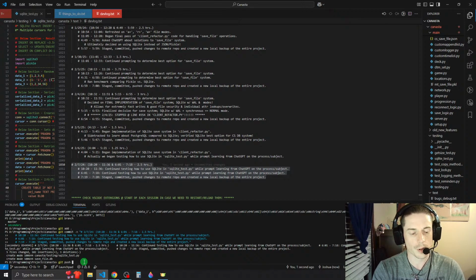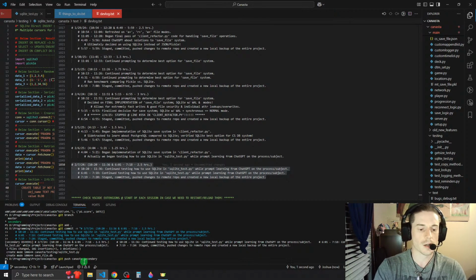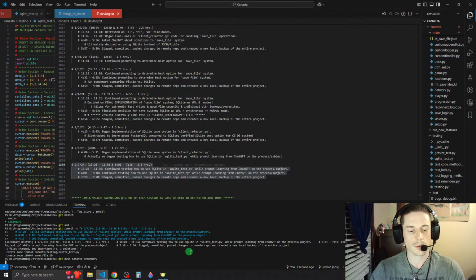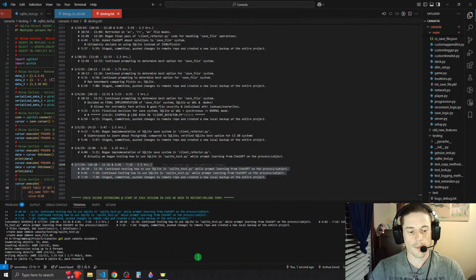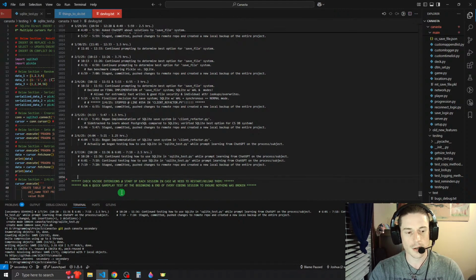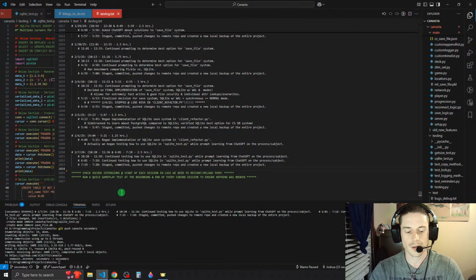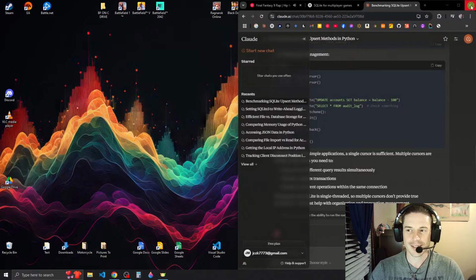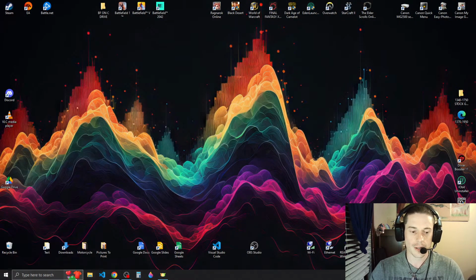Now we're gonna git push secondary, or nope, that's all right. Git push Canasta is the repo, secondary is the branch. There you go, baby. Push that. 16 to 16 is 32. There we go. Get out of here. I don't want to see it again.